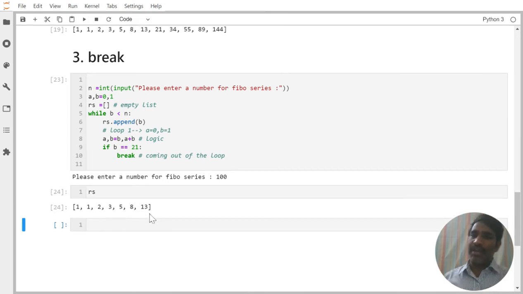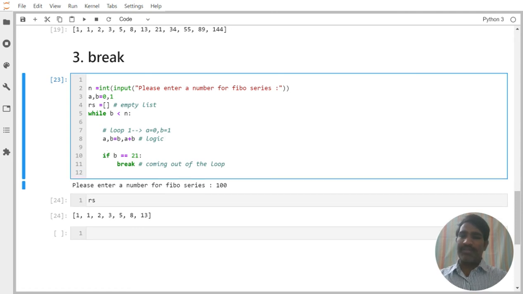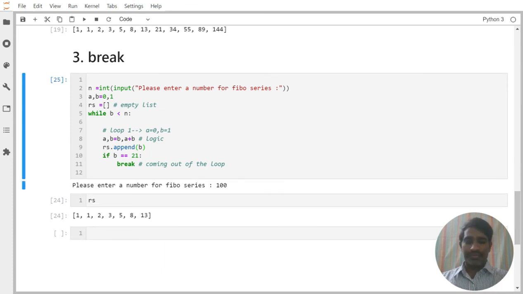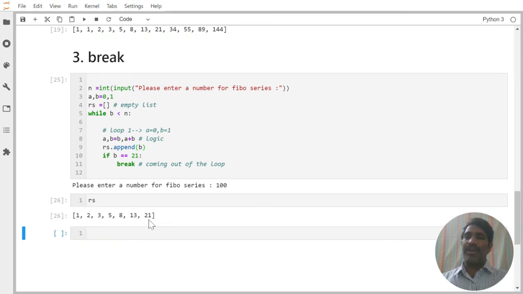21 also did not come because we wrote the append statement before the assignment. If you want that 21, then place this line of code before this. So 21 will be appended, then it will go for the next. So I execute this, give 100, and execute RS, and now we are able to see 21.